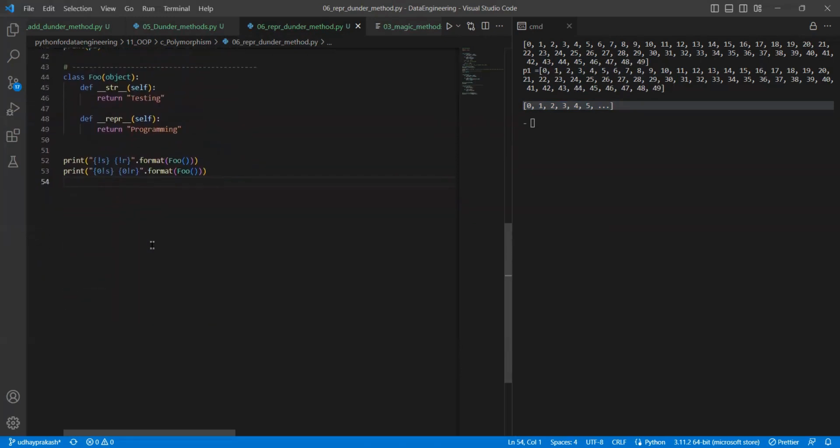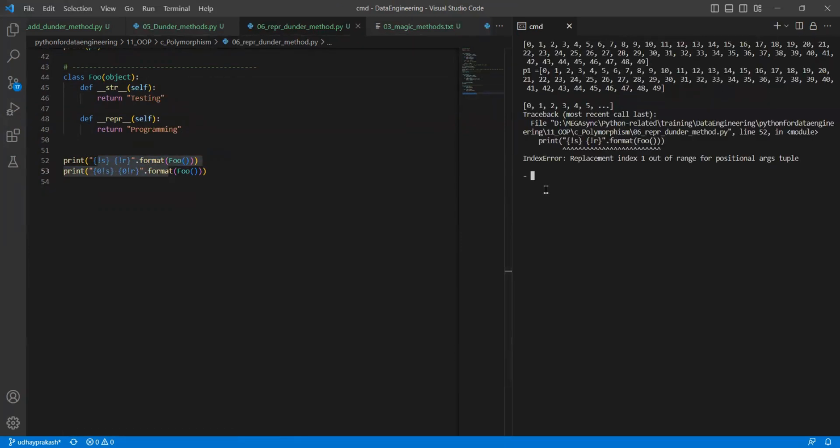Coming back again to this str and repr, we have different cases. Whenever you're doing formatting, like percent formatting and so on, in those cases also you use it.